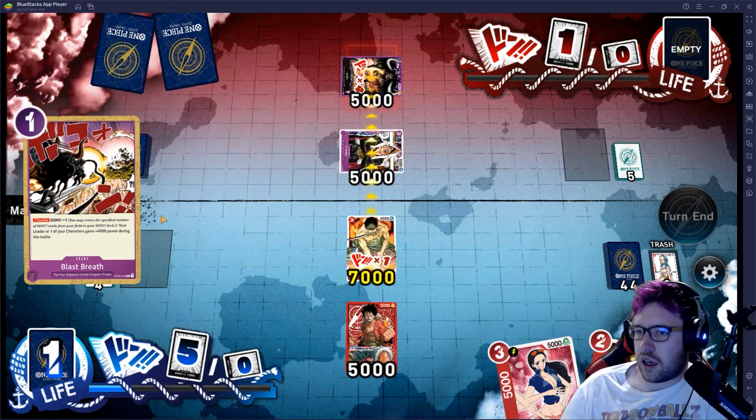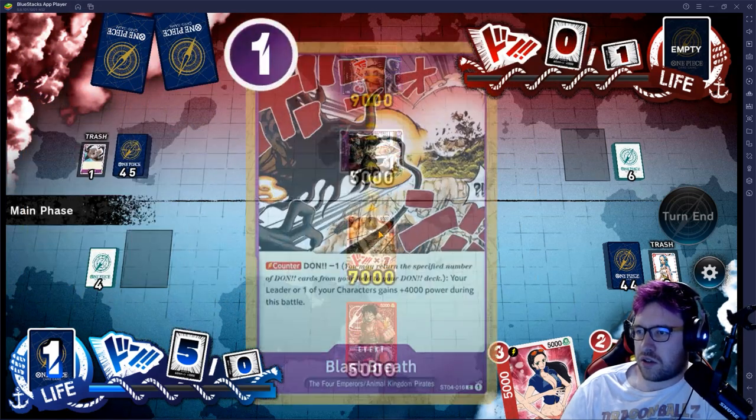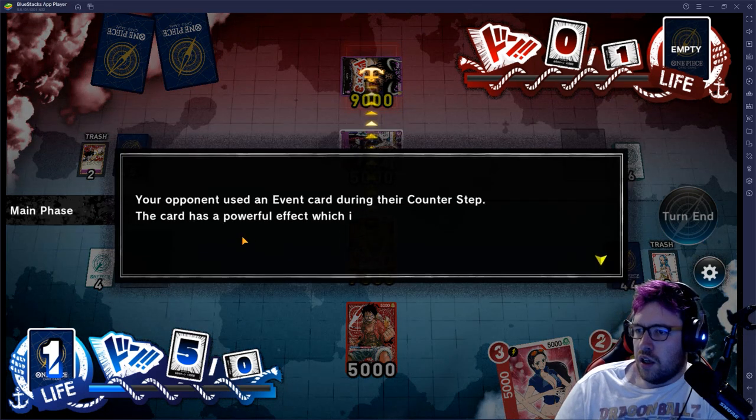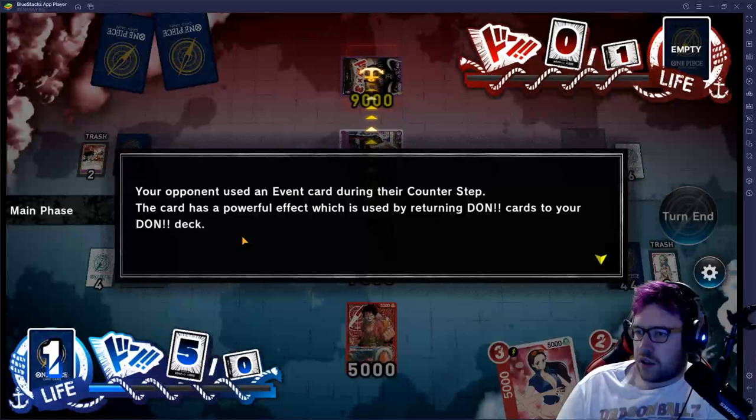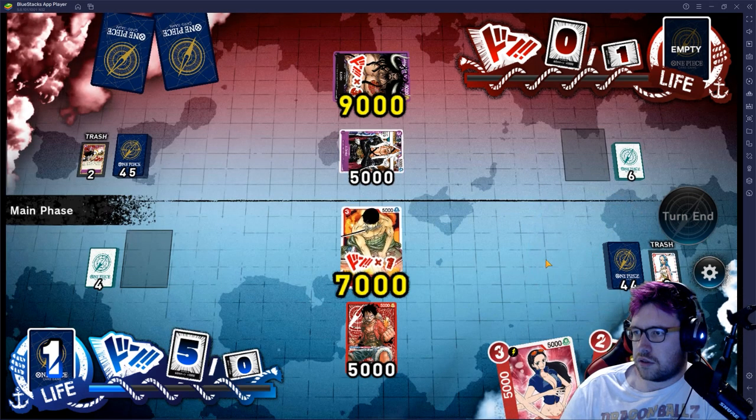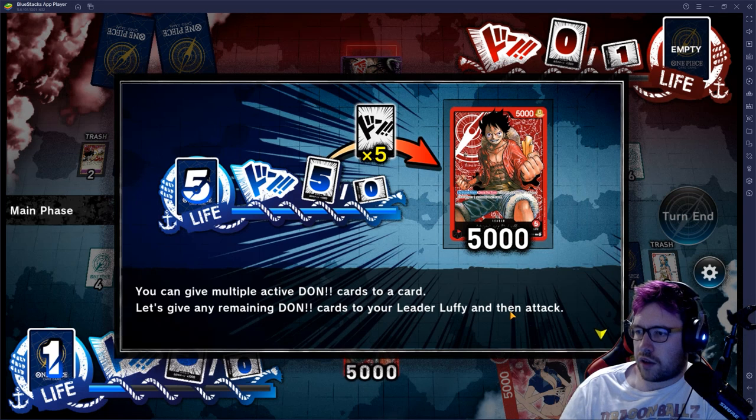They're going to use, I knew it, they had one energy up, so they have a counter Don. So this one costs power to activate, but gets plus 4k. The opponent used an event card during the counter step. The card has a powerful effect, which is used by returning Dons to your Don deck. So 7k to 9k, so we don't get through. You can give multiple active Don to a character. Let's give any remaining to Luffy and then attack.